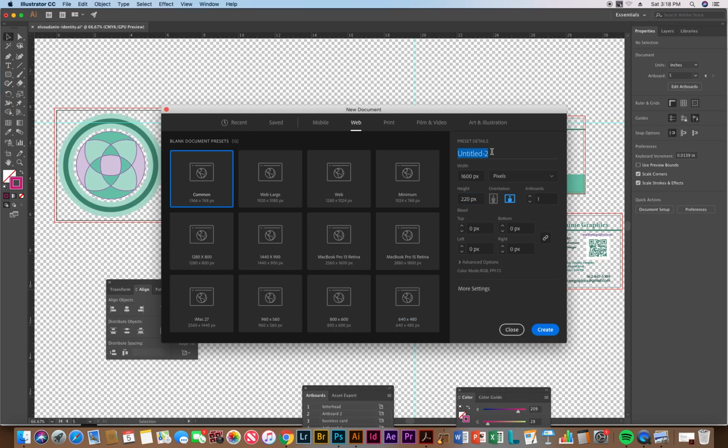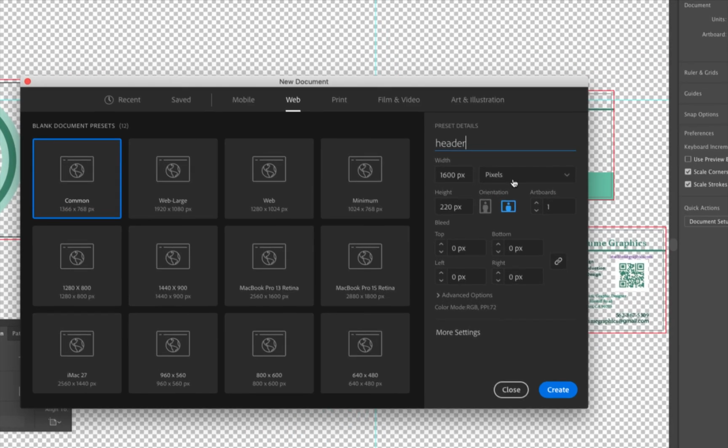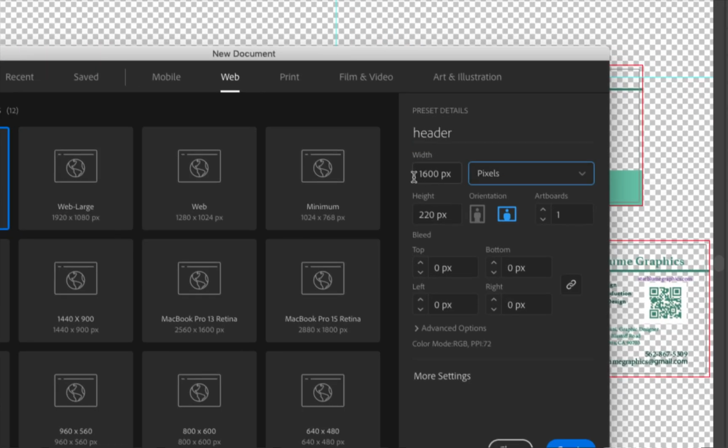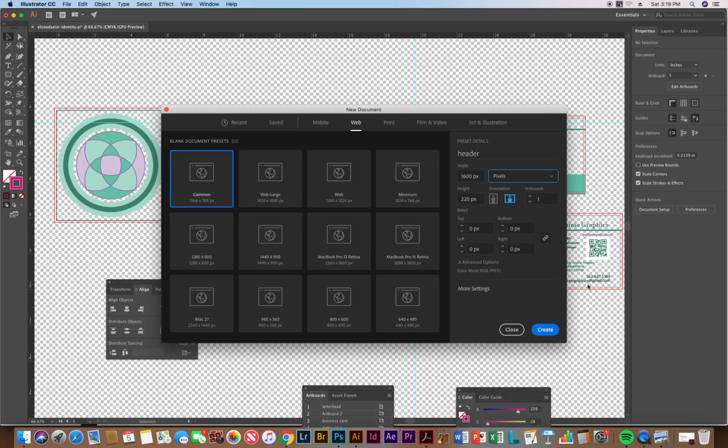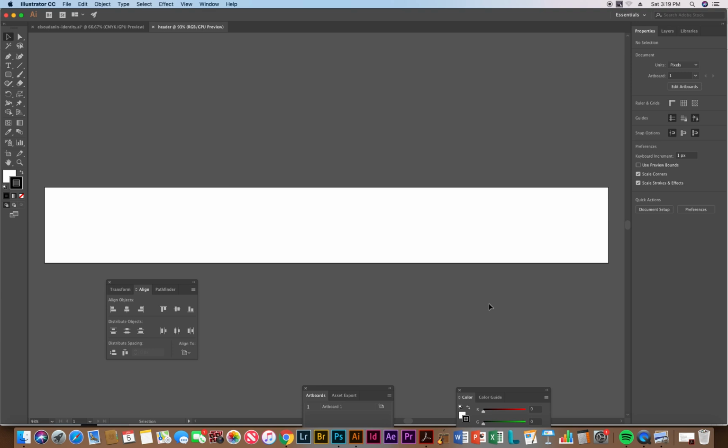I'm going to name this header. This is the Illustrator file. So this will go in Originals. So that's all good. Leave all the defaults. All you have to do is name it header. Put in the width and the height that the WordPress theme will give you if you have the header option. I'm going to click create, and now it's giving me that space to work with.